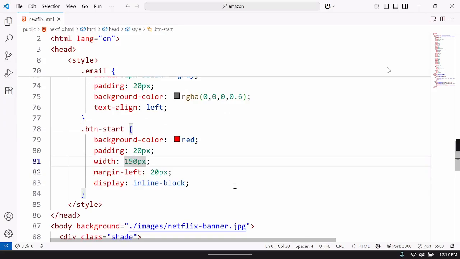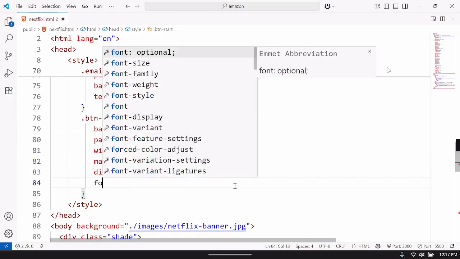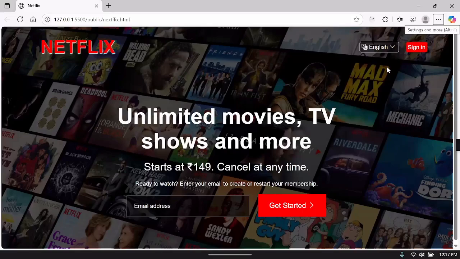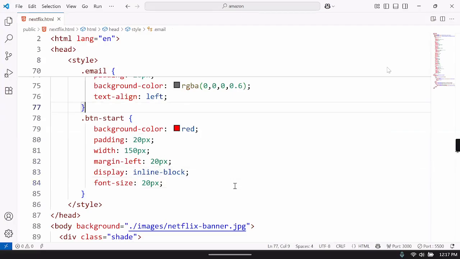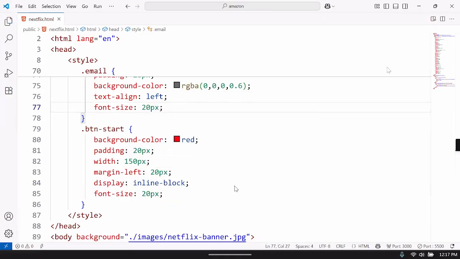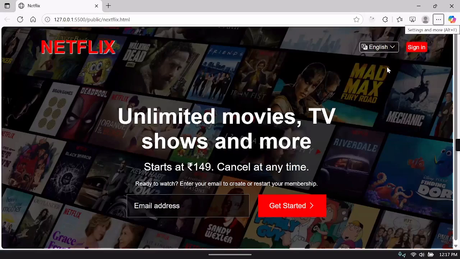And we can increase the little font size for this. Font size is 20 pixel. Then get started will be like this. Right. The same font size we have to use here in email also. Font size is 20 pixel. Then both will be uniform in appearance.